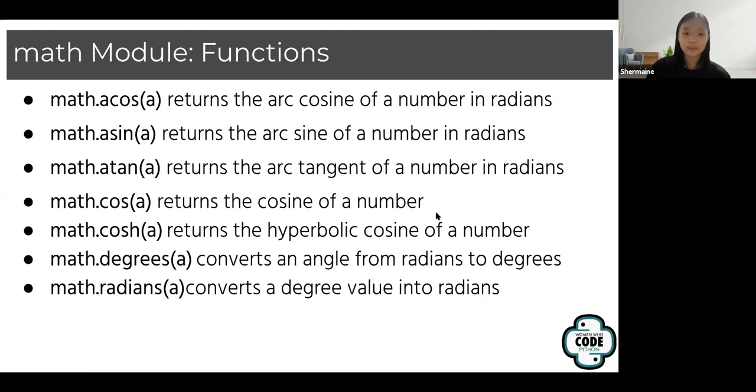And next, it also has these two functions that help you convert an angle from radians to degrees. So if you want to change from radians to degrees, you put math.degrees and then put in the radians in between the parentheses. And if you want to change it the other way, then it will be math.radians.